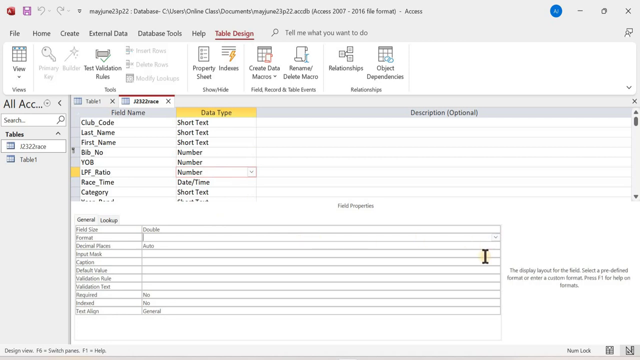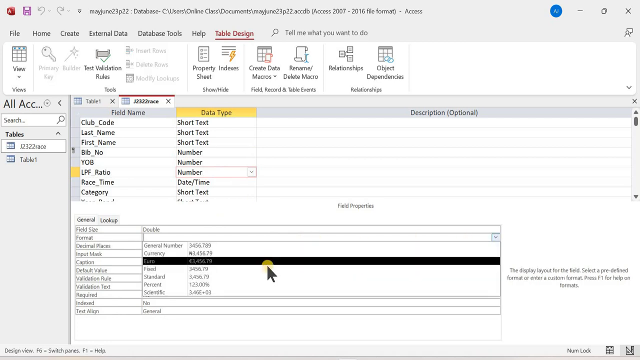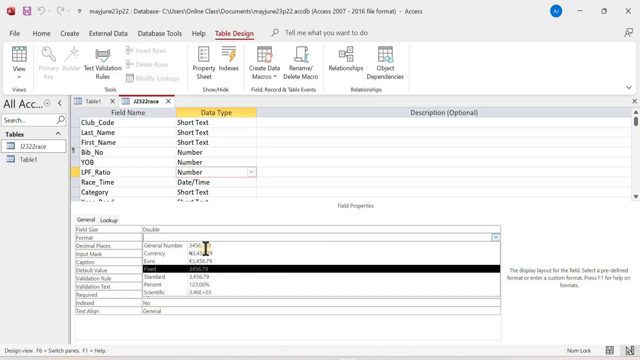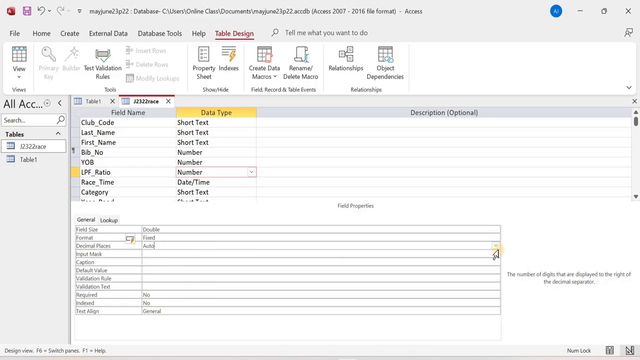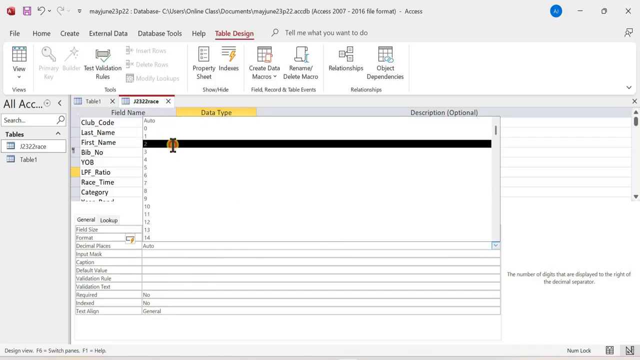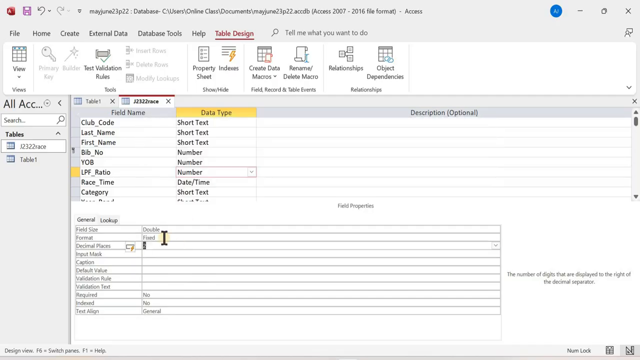So first we change the format to fixed so that it ensures that it stays in 3 decimal place irrespective of what the number is. Even if it has like 1.0, it's going to be 1.000. It will ensure that it always has 3 decimal place. Sorry, this should be 3, not 2. So it's 3 decimal place.